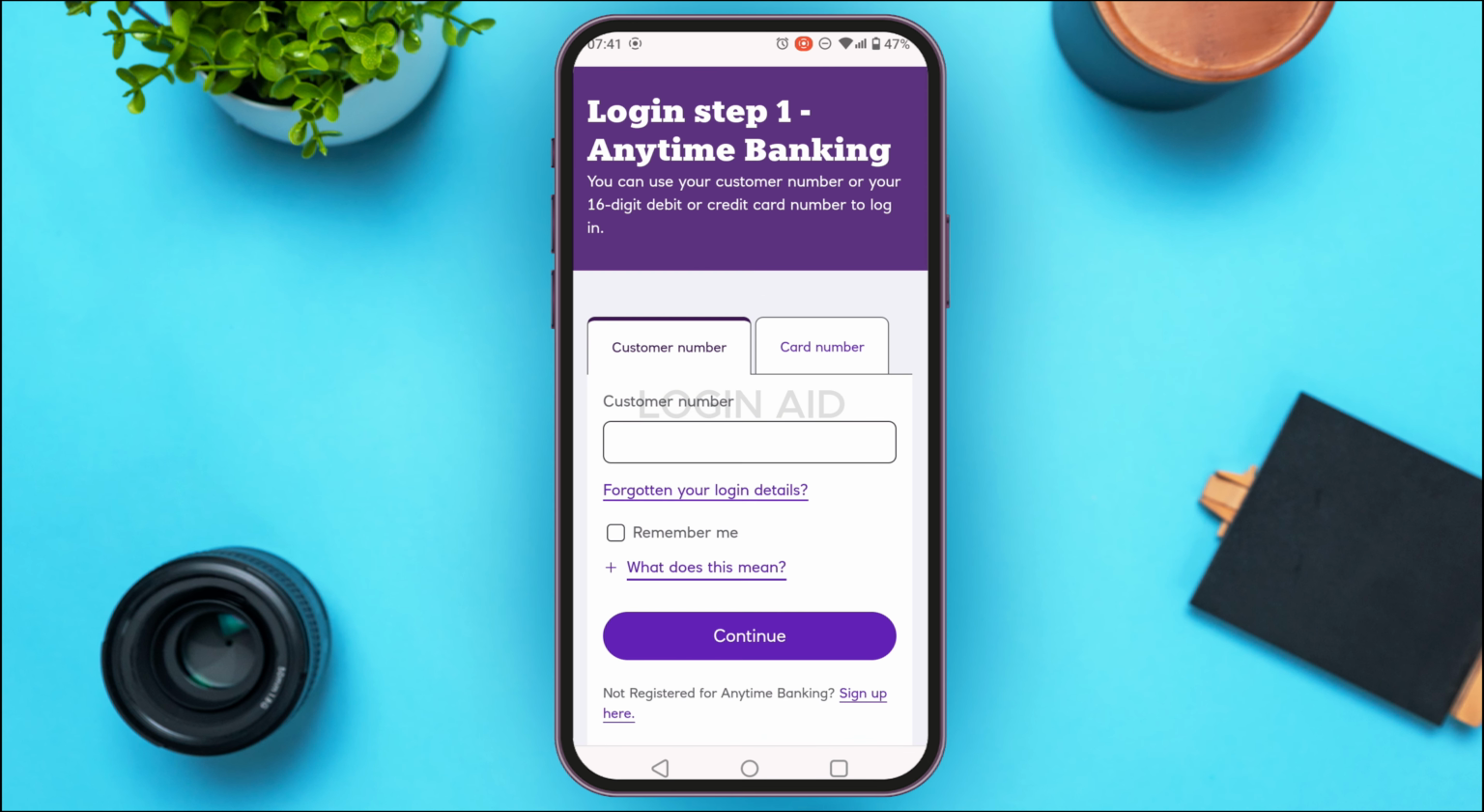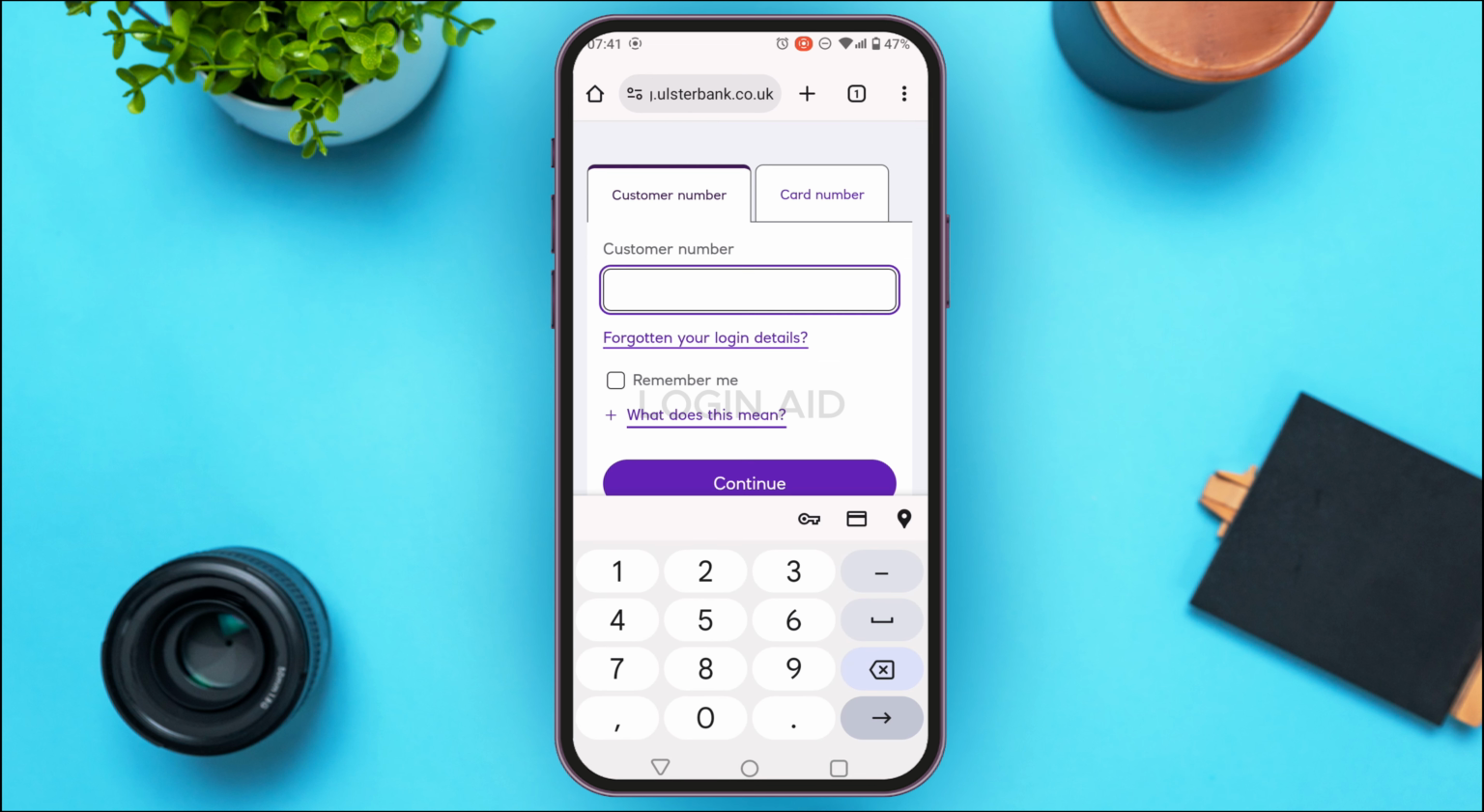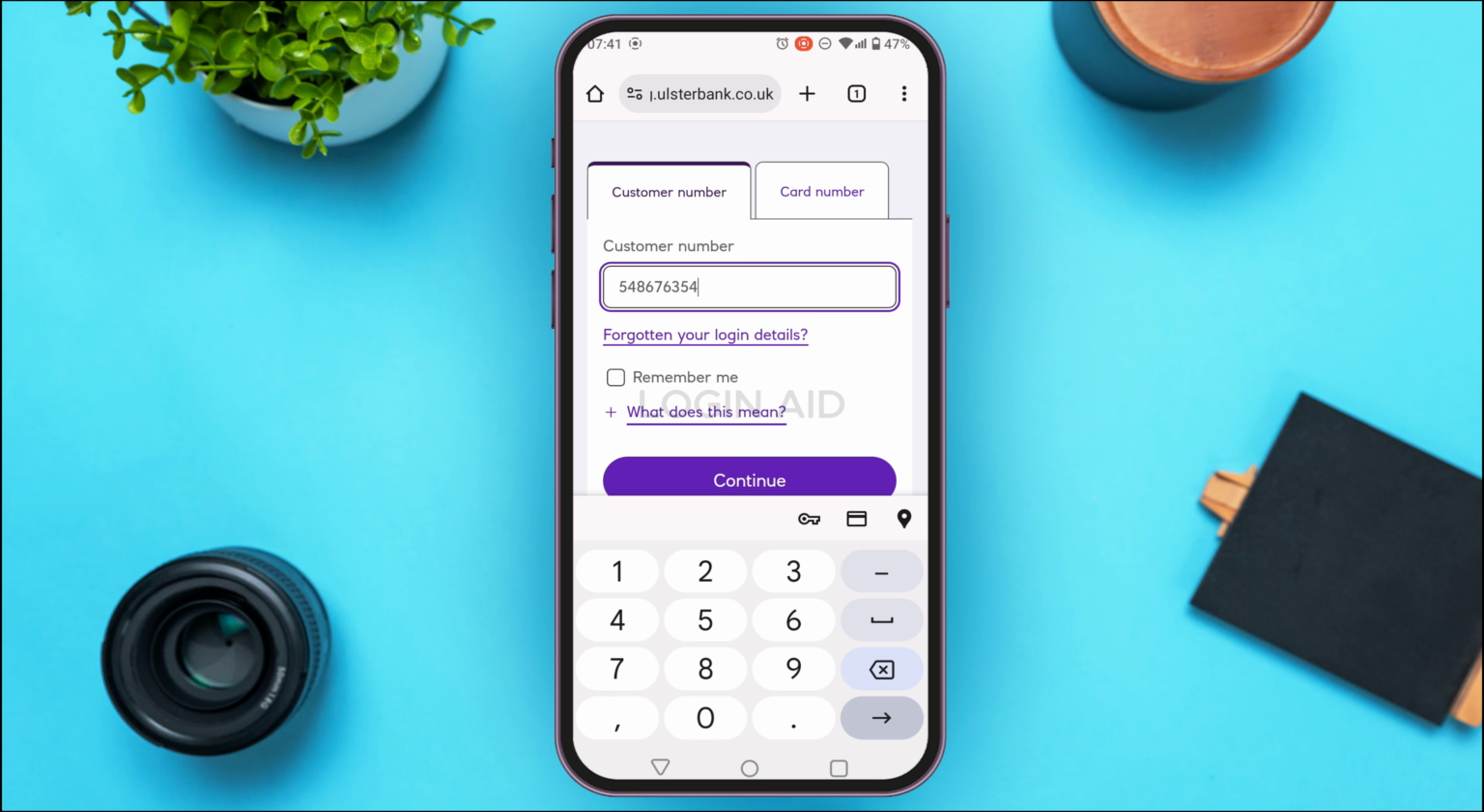You can either log in with your customer number or card number. If you want to log in with your card number, make sure the card number option is selected. After that you'll be able to log in with your card number. If you want to log in with your customer number, simply tap on the option customer number. After that you'll be able to log in with customer number. Simply tap on the field customer number. Now simply enter the customer number over here.